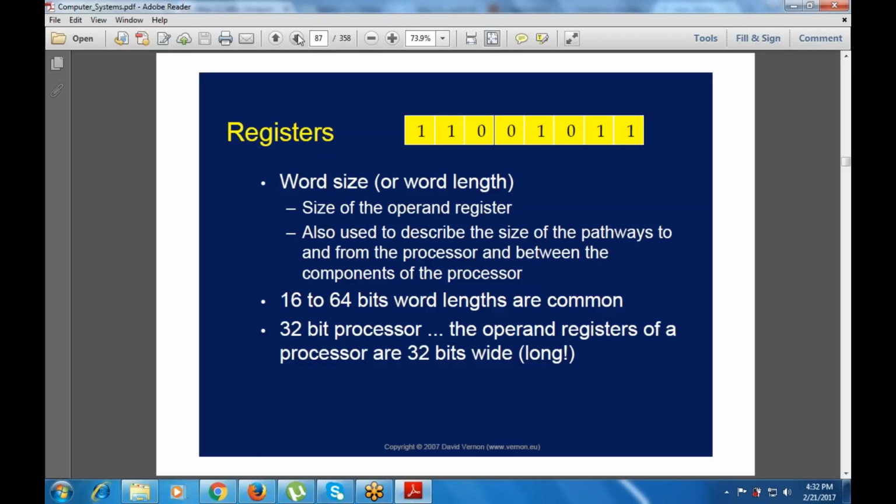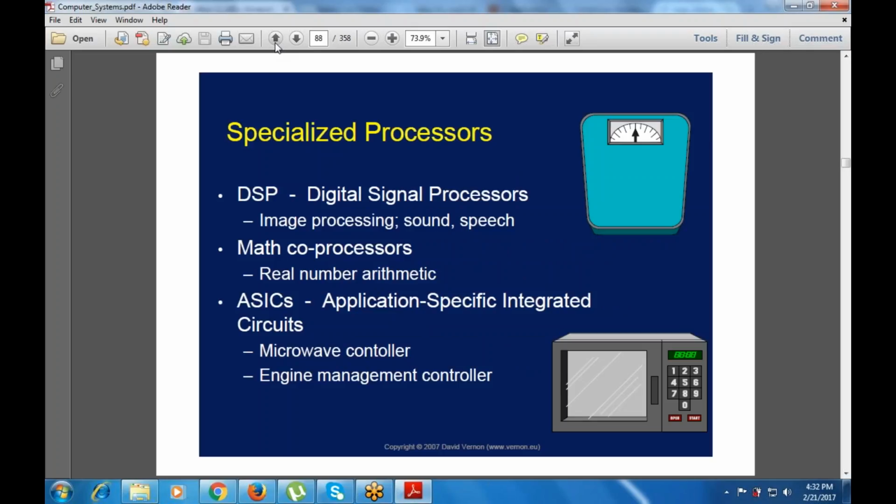The next is the 32-bit processor. Then the operand registers of a processor are 32 bits wide. The next is specialized processors. One is DSP, digital signal processor. One is math coprocessor. One is application specific integrated circuit. For example, one of the best examples is the microwave controller.